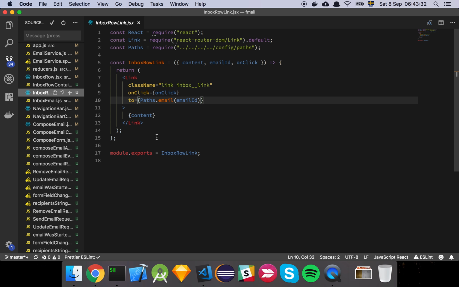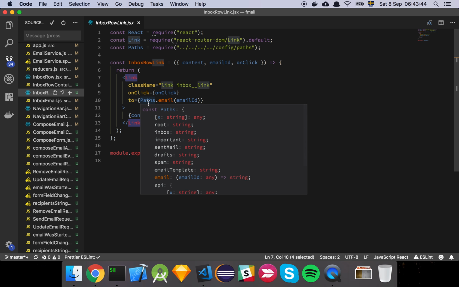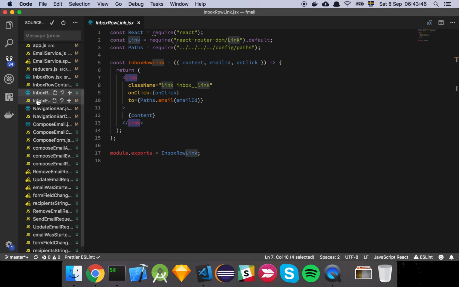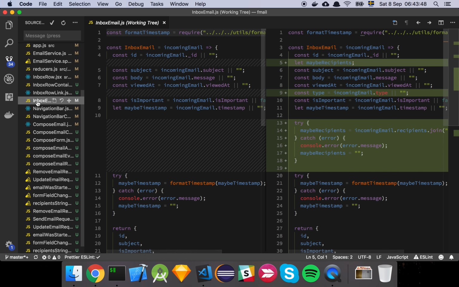So this is the inbox row component, or inbox row link component. As we saw earlier, all I've done is move React Router's link component into this component, and now I'm passing in some information to make that a little bit cleaner from the consumer side of things. And I've also made a few updates to inbox email, which is the model that we're getting from the server.